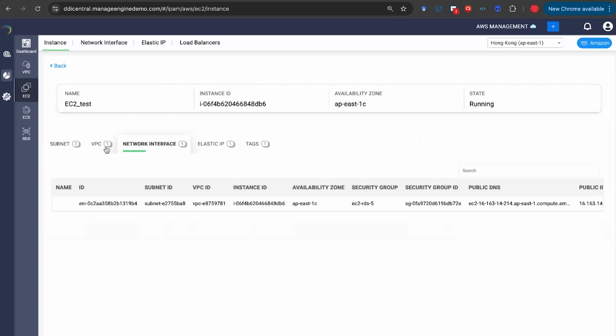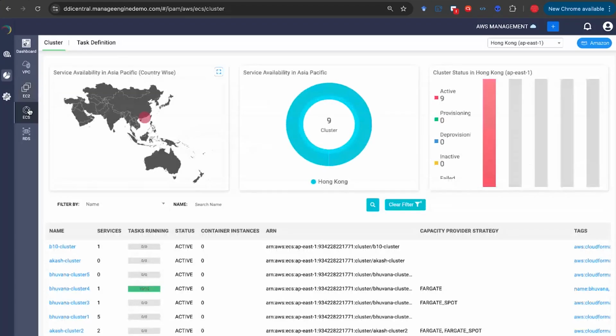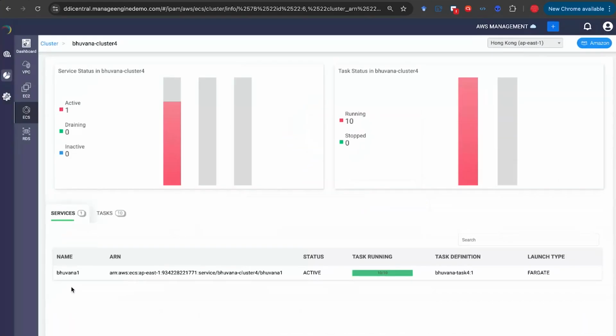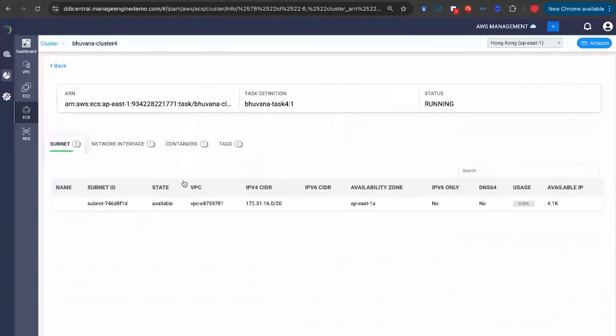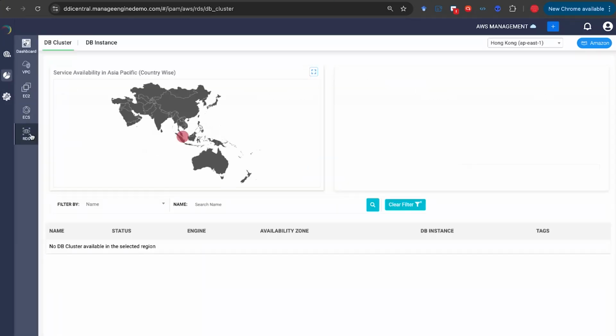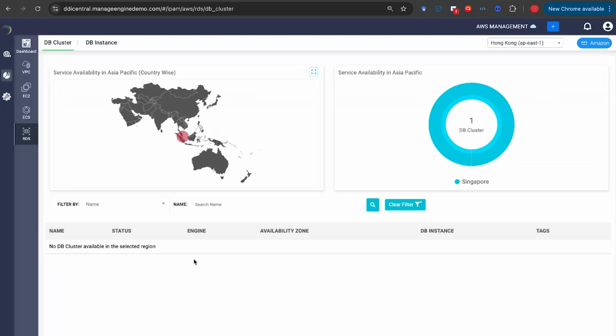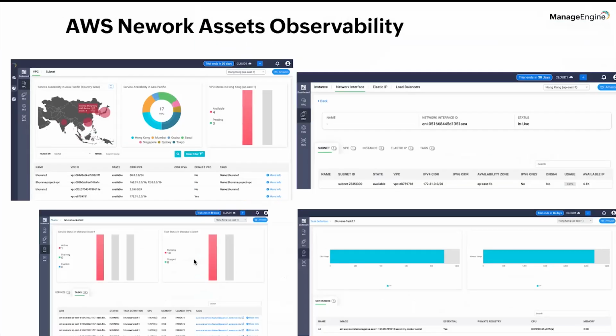You can dive into each resource and monitor its relations with other resources, so you can have rich insights about your AWS cloud native assets. You can see the cluster and its services, all the tasks, the states of each task, and how it correlates with other resources, and you can monitor them effectively within the DDI Central interface. So that's about it. And so these are the rich visualizations that you get to see in DDI Central.